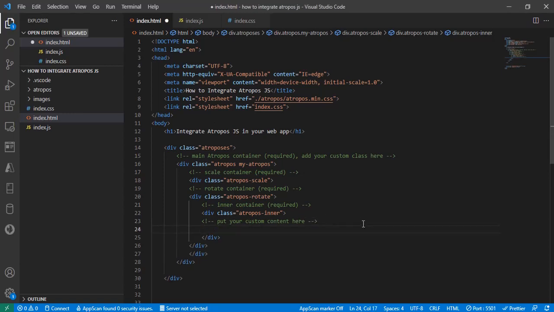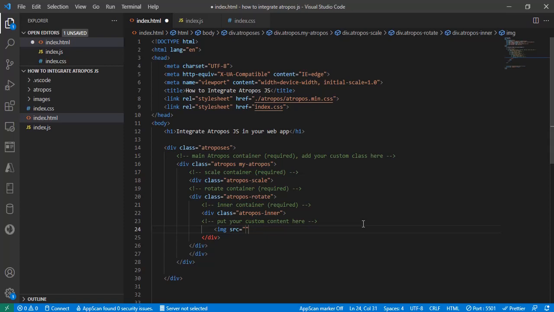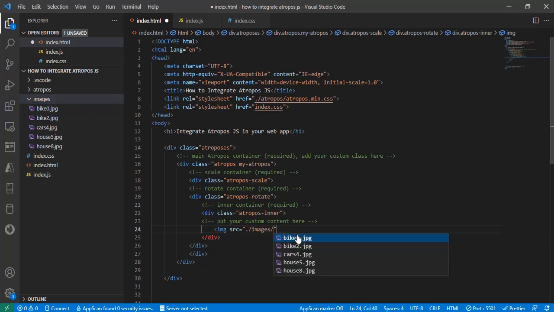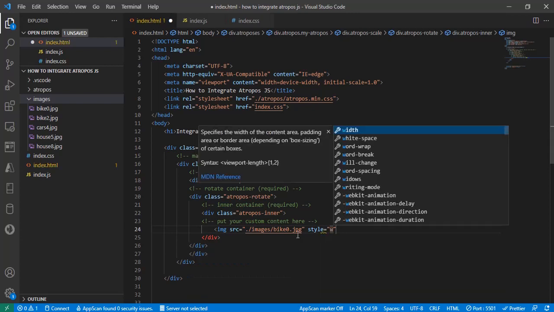Now first thing, let's put an image element here, and I have images here. So let me first of all put the bike images of bike 0, then style. Let me put the style with 100%.